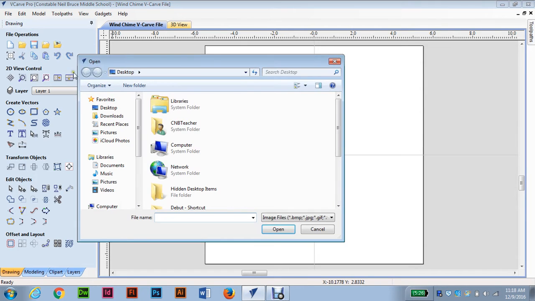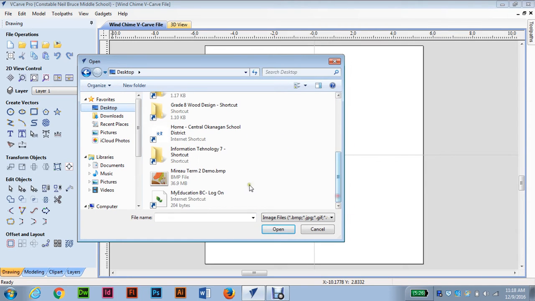Click on that button. Go to your desktop, and then scroll down until you find the bitmap that you saved in the last step. Click to open it. There you go. It takes a second, so just give it a minute. Don't click open 5 times, because it'll slow your computer down more.